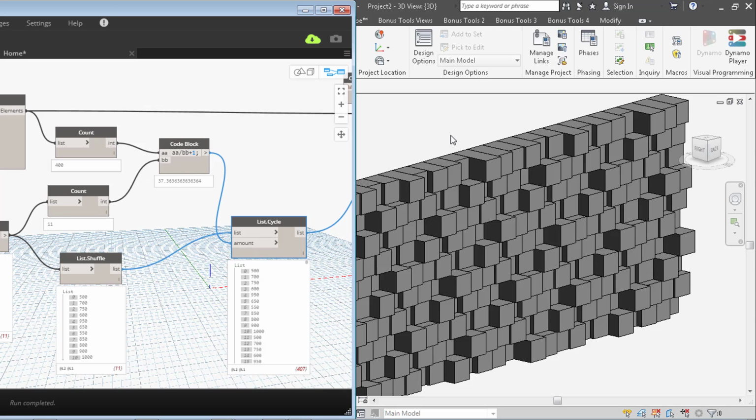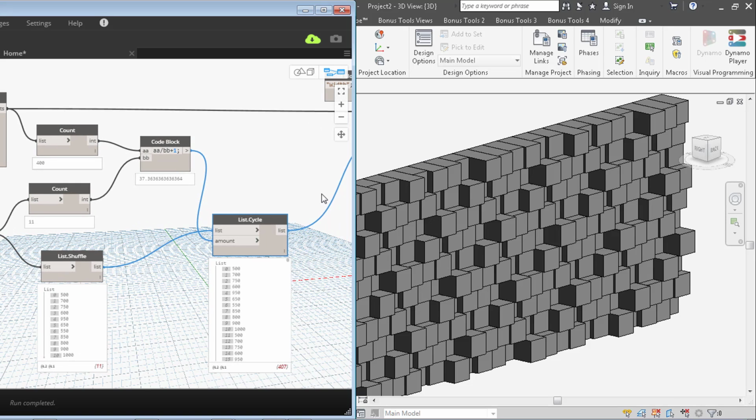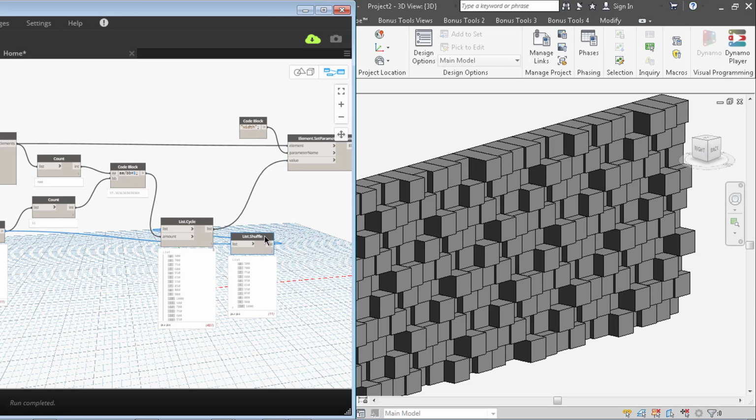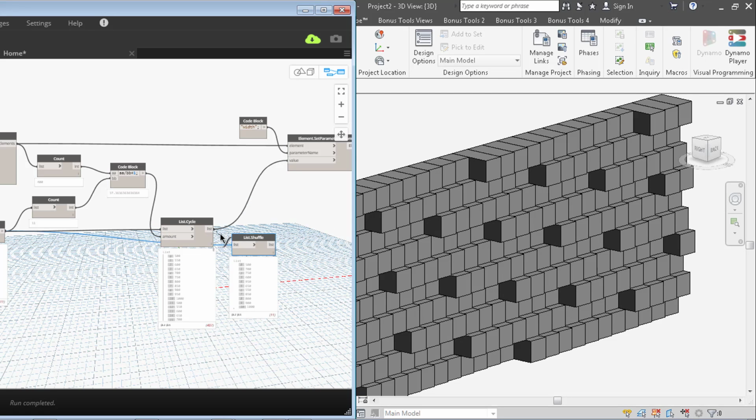But if you want to make this very unique, so that every one is different, maybe you don't want to shuffle here. We can still use that list. And what we actually want to shuffle is here. So we shuffle the whole list.